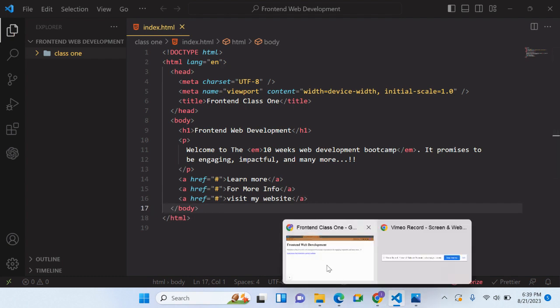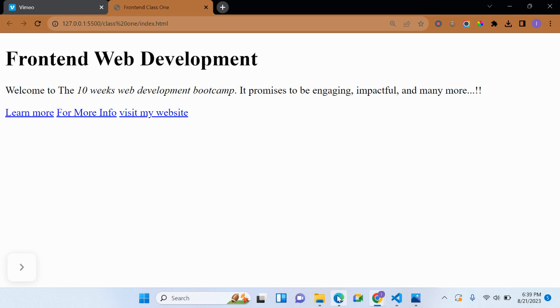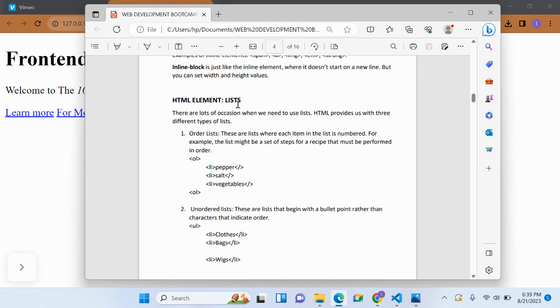What exactly is a list? So we have three types of list. We are going to be looking at ordered list and unordered list. We also have definition list, so we'll look at that later. But the ones we use more often than not, the ones we use regularly, are ordered list and unordered list. There are lots of occasions where we need to use lists. HTML provides us with three different types of list. So let's look at ordered list.